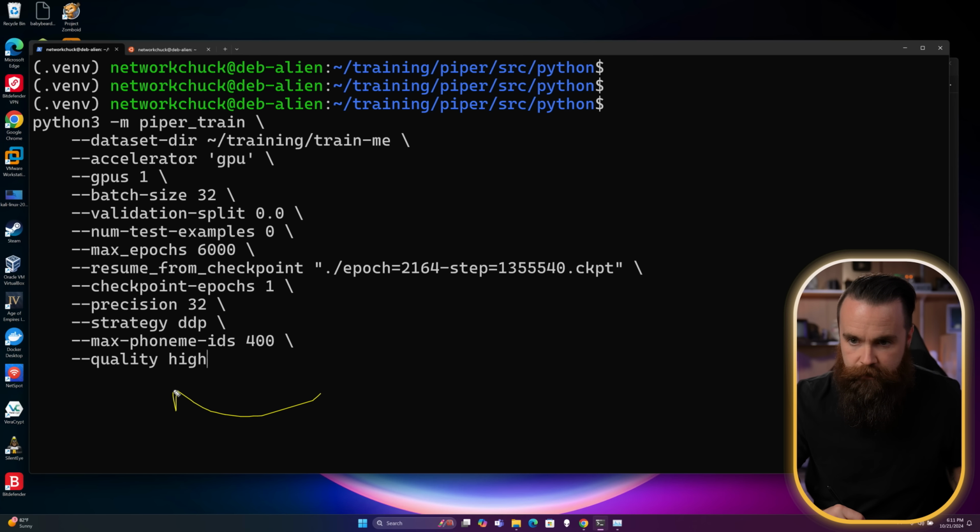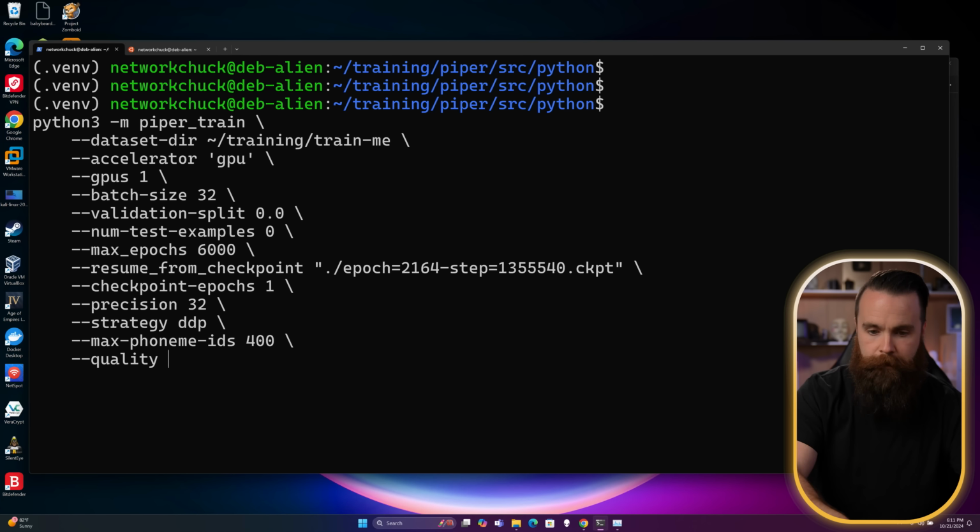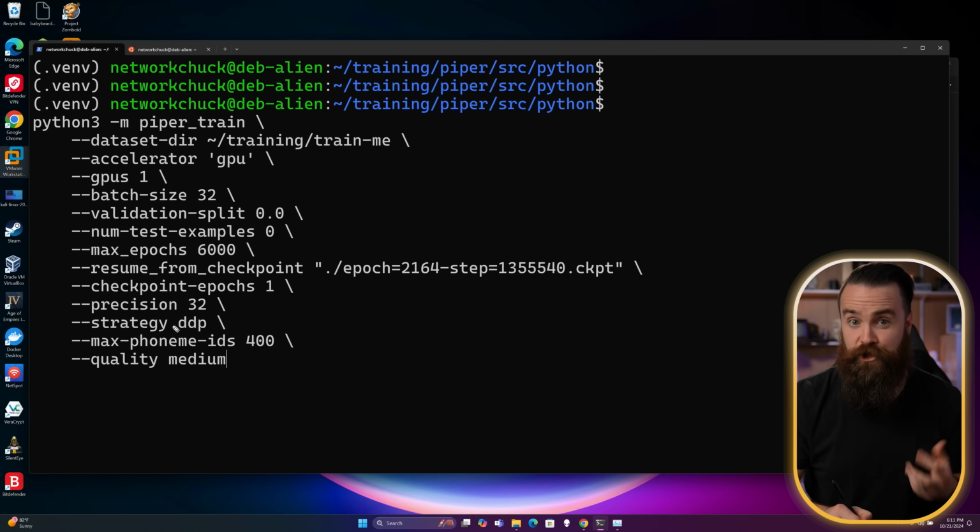And actually this quality right here, because we're using a medium quality voice, I'm gonna change that quality to medium. And actually, okay, I keep saying we gotta change more things. I built this script for my dual 4090 GPU setup. This --strategy ddp, we don't need that. If you don't have 2 GPUs, you won't need that at all. So we'll just take that out.